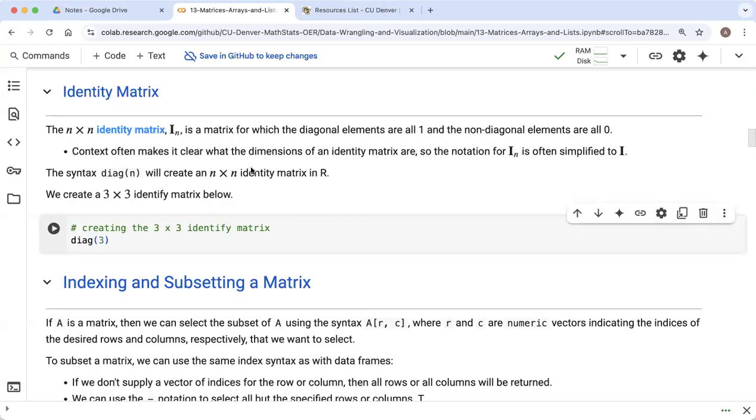To create an identity matrix, next up in our greatest hits, if I want to create an n by n identity matrix, I can quickly do that. I don't need to use the matrix function. I can use a function in R called diag, and I just enter the number of rows and columns I want in my identity matrix.